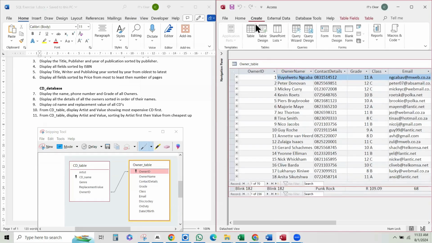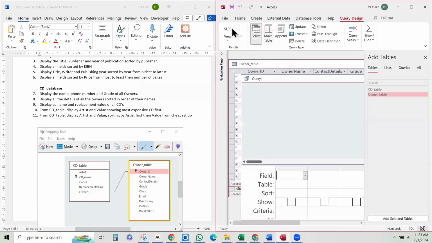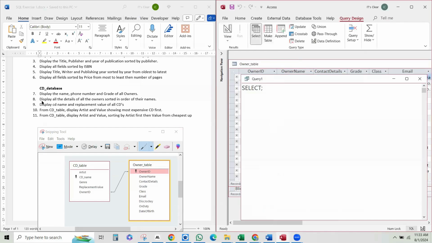So create query design, SQL. And here we need to display the name. So we can see it's from the owner table. And if you can't remember the field name, you can look it up down here. There it is, owner name, comma, phone number. Now there's no field called phone number. Oh, contact details. Okay, contact details, comma, and then grade is called grade.